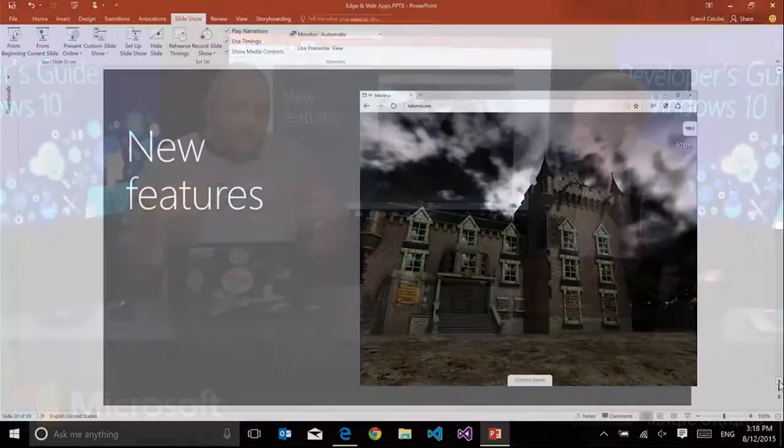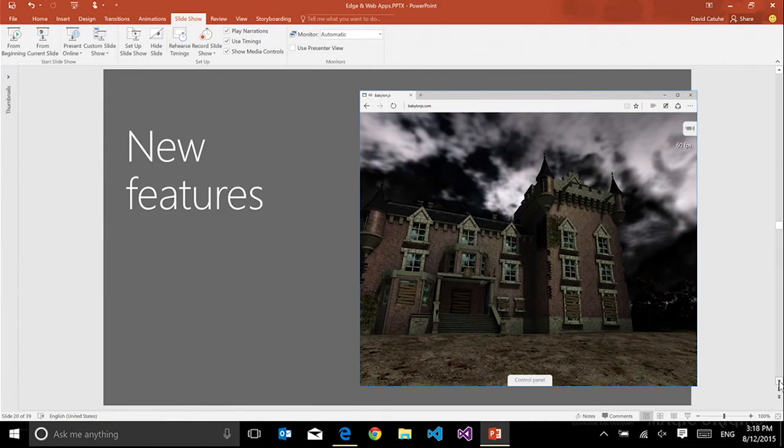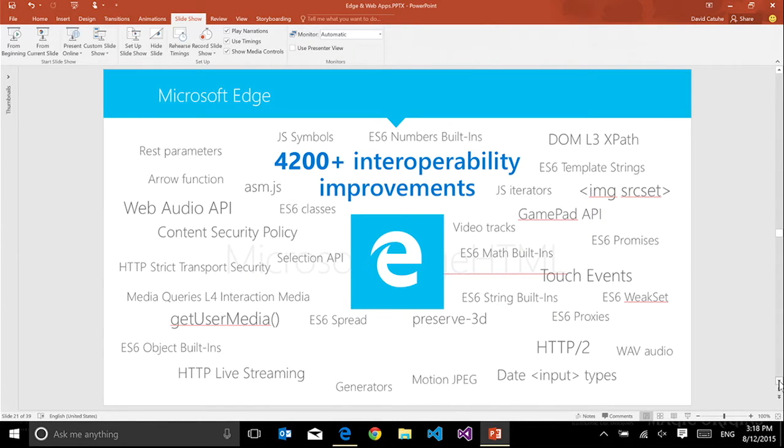But it's not just about performance and security and compatibility and interoperability. That's also about new features. That's right. New features. We did a huge work on new features. More than 4,000 interoperability improvements. So it's about fixing bugs, obviously. We had bugs. But we forked the code from IE. We removed all the IE specific code to keep just the basics and the fundamentals. And we built on top of that to add new features.